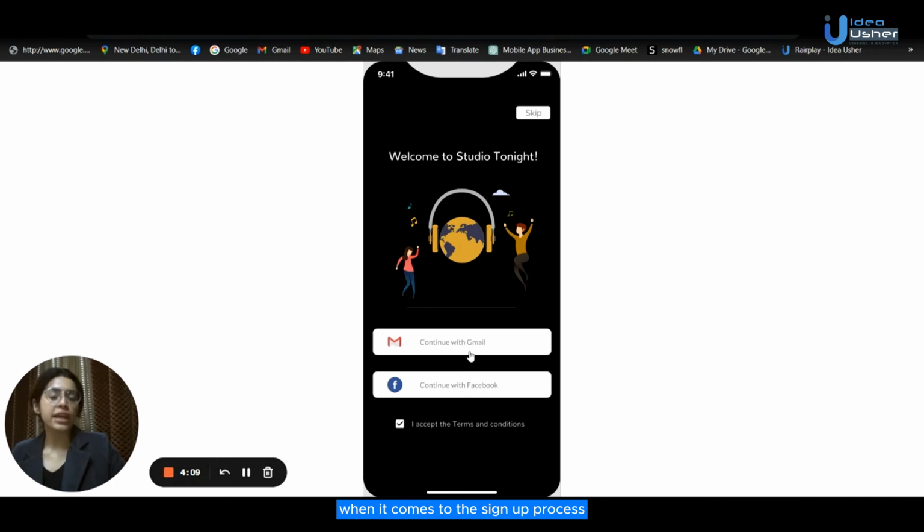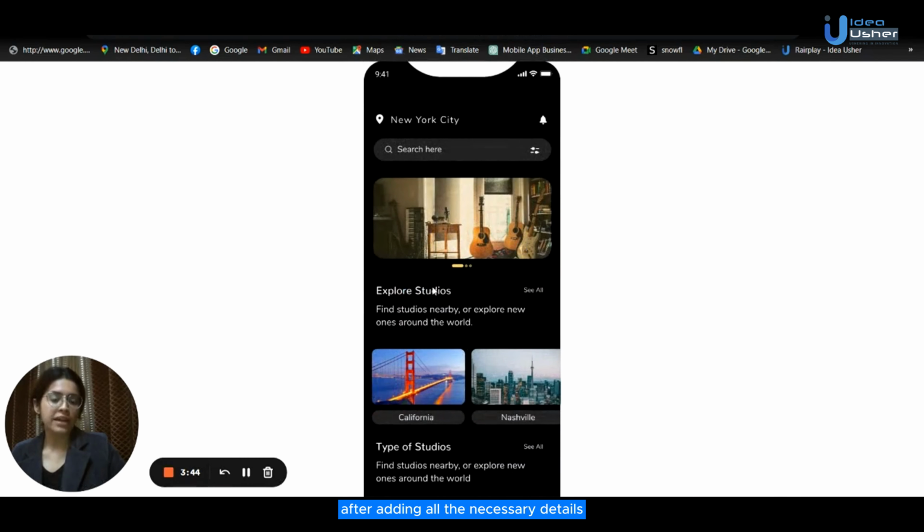When it comes to the sign up process, it is for the users who do not have an account on the app and they have to create a new profile. So they would be asked to enter their name, their mobile number, their email address, and after entering all the essential details, they will get signed up for the app. So just to take an example here, if I click on continue with Gmail, after adding all the necessary details and following all the on screen instructions, I am now logged into the app.